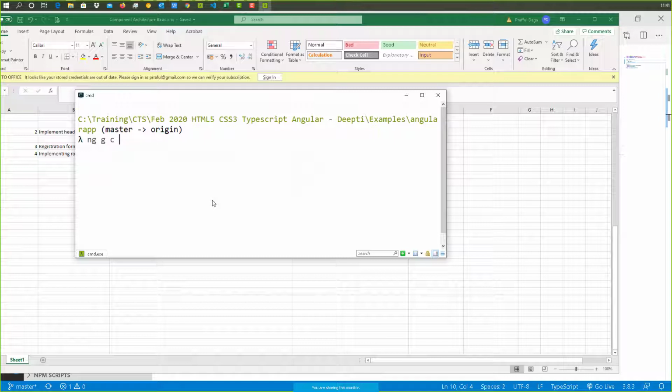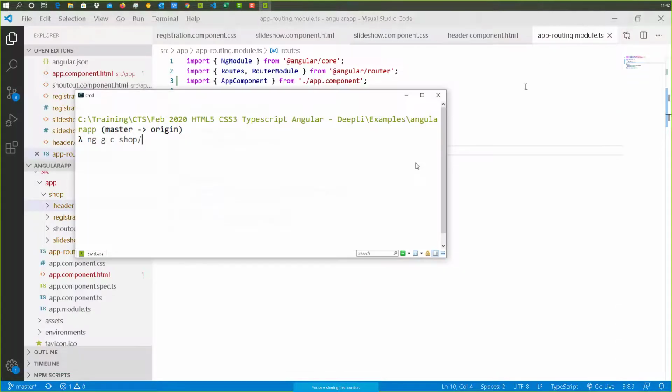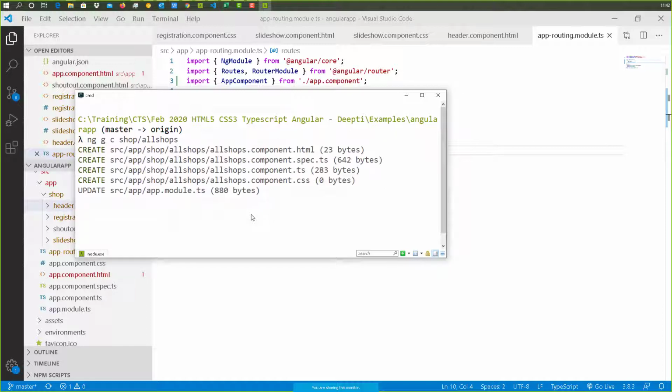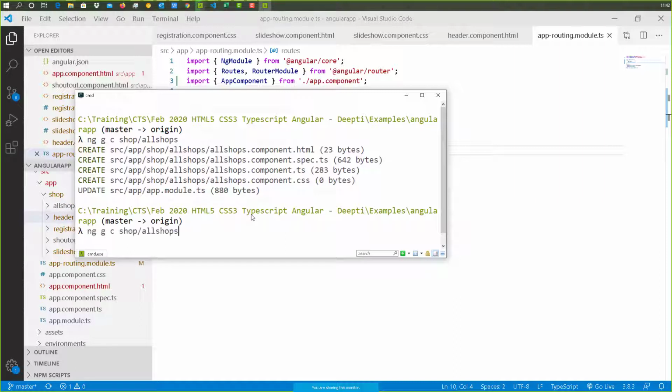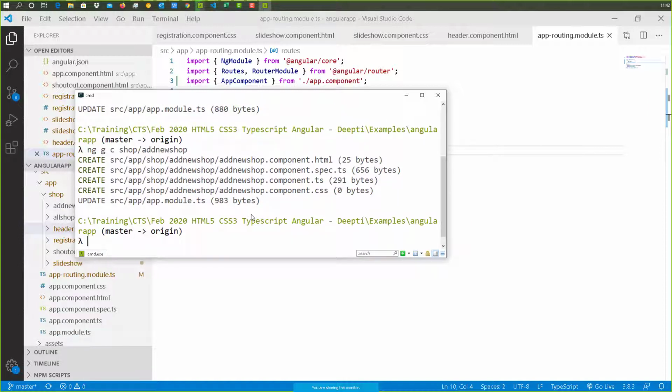So ng generate component inside a shop folder. I need to set up what? All shops, add new shop, shop detail, about us and contact us. All shops, right? Okay, done. And add new shop, where a registered shop owner will be able to add a new shop.